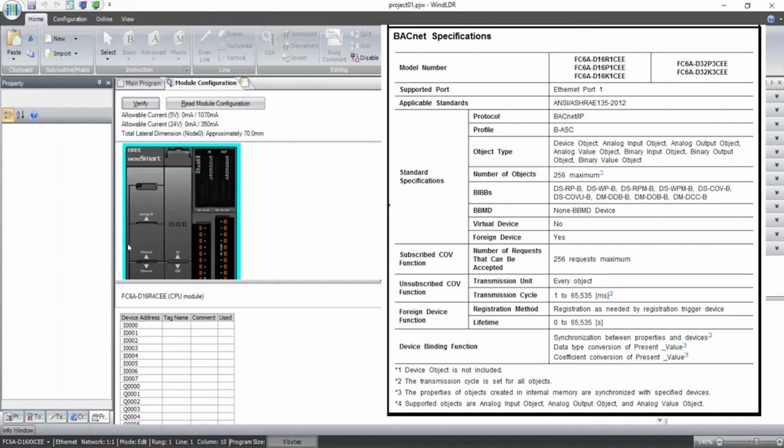The protocol on which it works is IP. As you know, we have other protocols such as MSTP also, that is Master Slave Token Passing, but in IDEC we have BACnet IP only. It also supports the standard ANSI/ASHRAE 135-2012, and we have different types of objects according to B-ASC: device object, analog input object, analog output object, analog value, binary input, binary output, and binary value, which we will be looking at in the later stages.